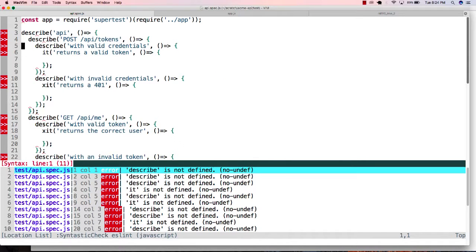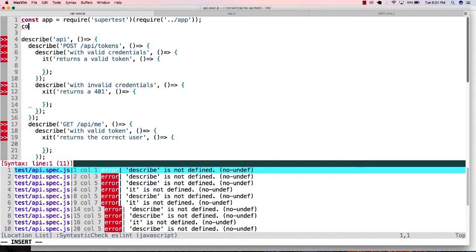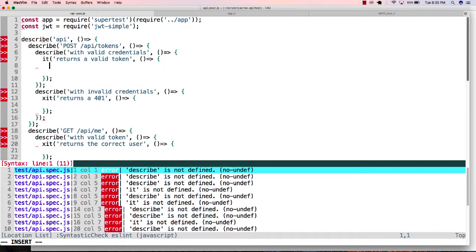Now, what do I want to test here? I also want to bring in my require JWT simple, which is going to do my encoding and decoding. The only thing that it needs is to have a payload and a secret, and we'll end up getting to that in a second. So let's do the returns a valid token. So here I'm going to do a return, and I'm going to say app.post. I'm going to post to /api/tokens. I want to generate a token.